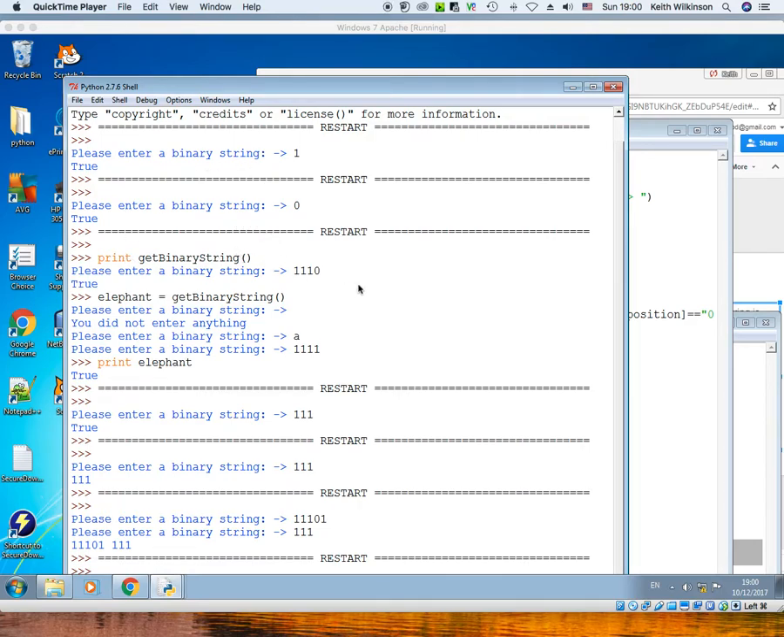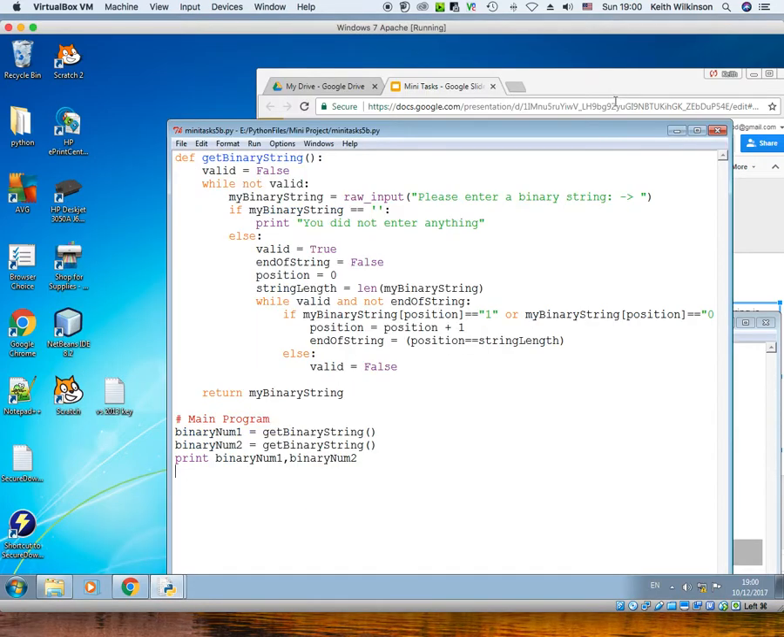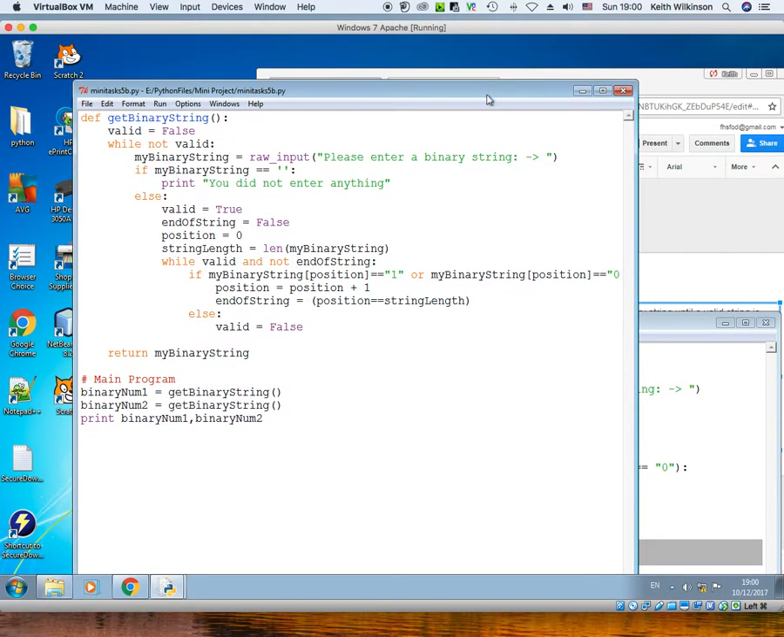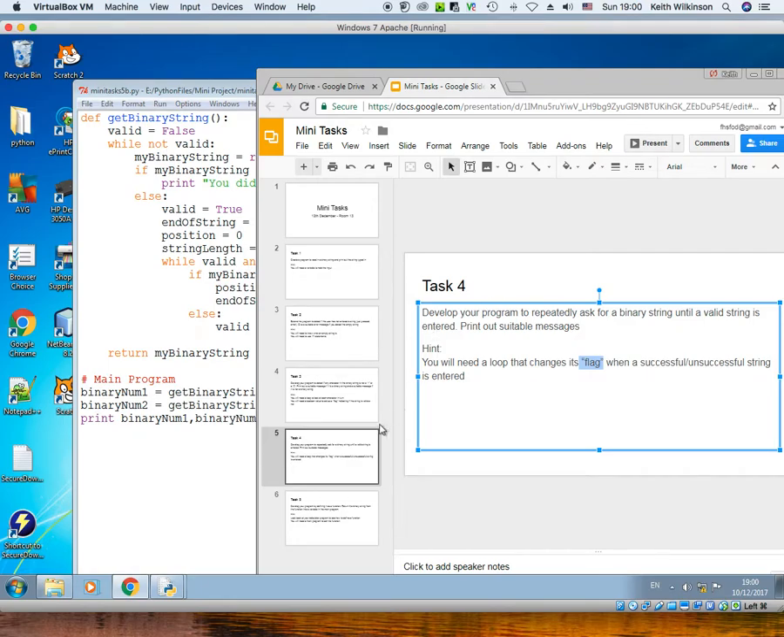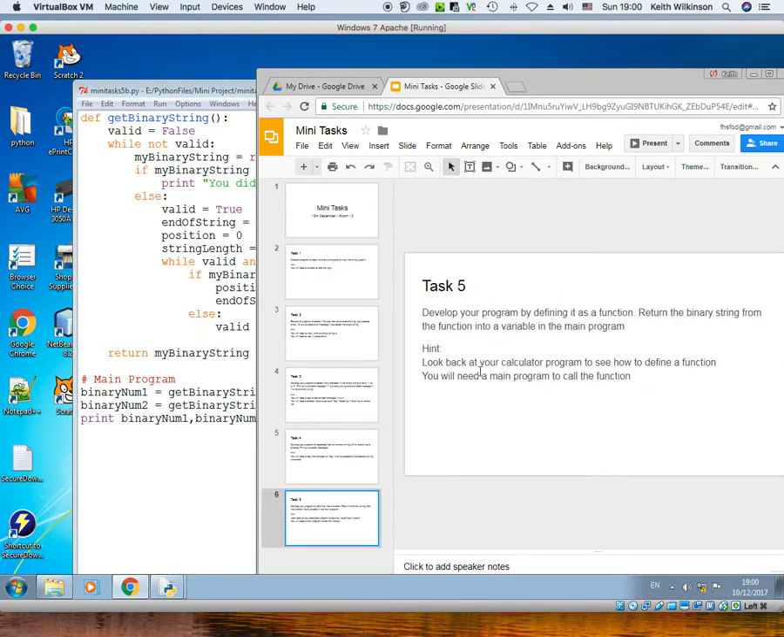Okay, this one I'm going to show you why we use functions. I'm going to close this down. We've run out of tasks. We have no more tasks. We've just done task 5.